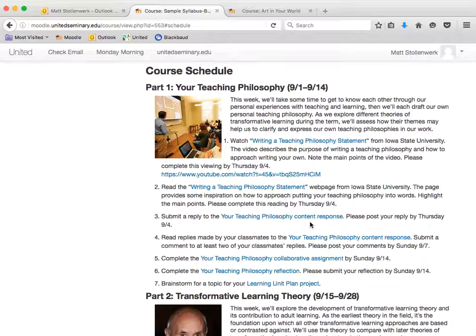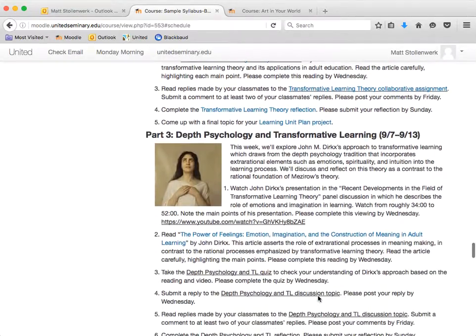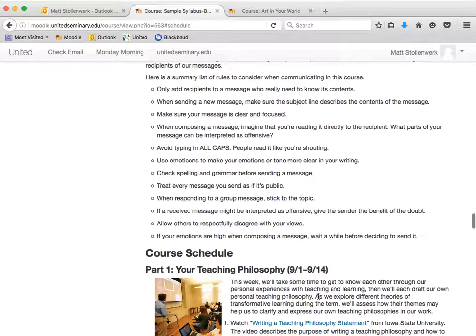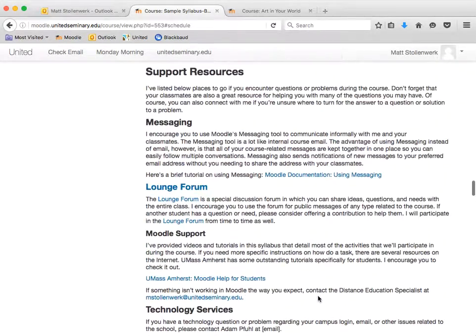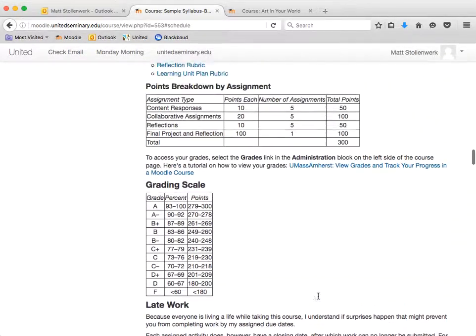In fact, if you want to be more sophisticated, you can actually have links going to specific weeks or parts so they go straight to it. Well, that is cool.